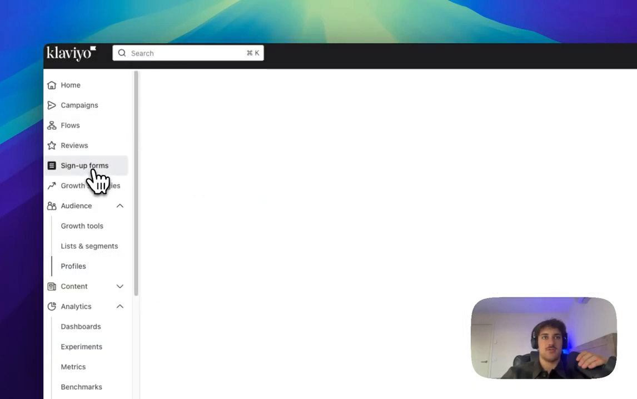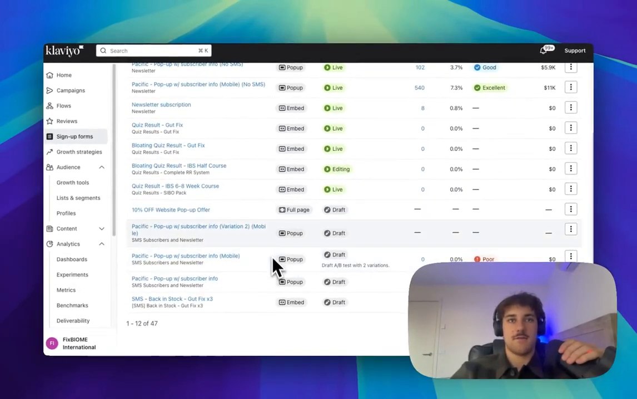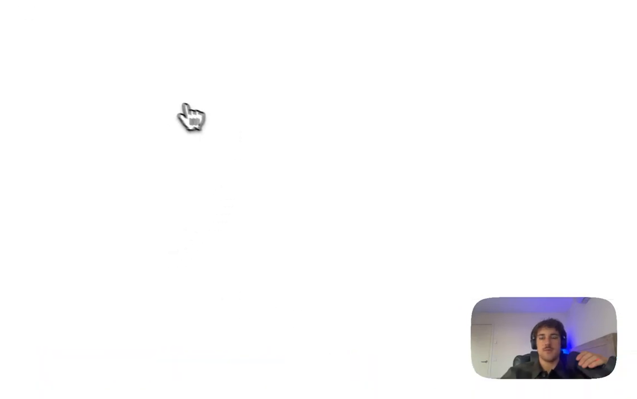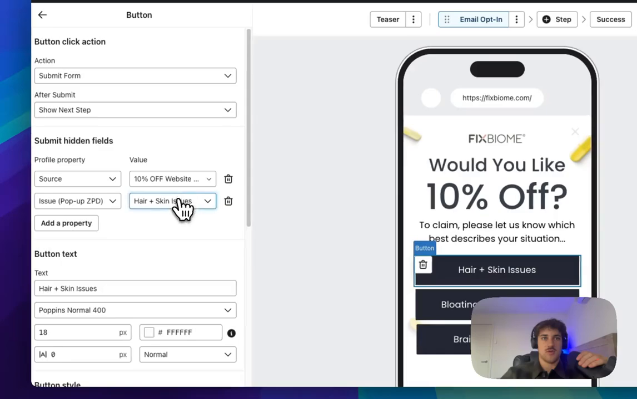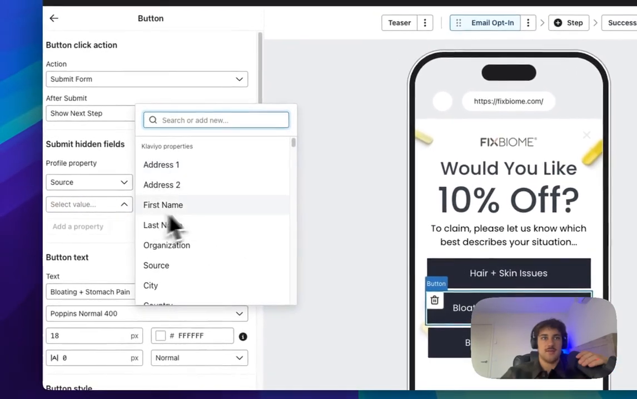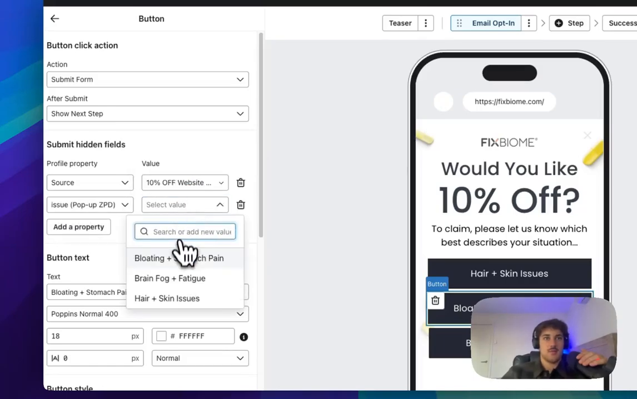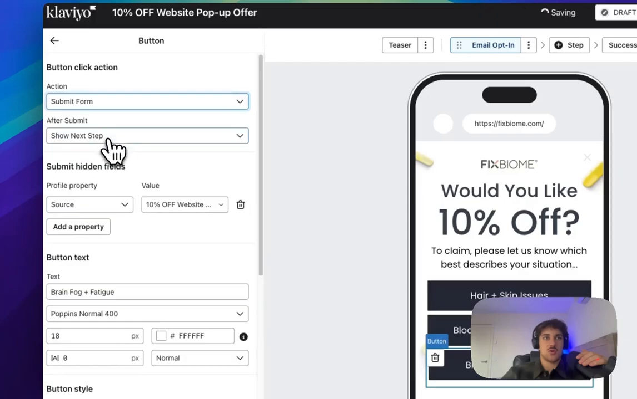So if we jump back to sign up forms, and we find our form, 10% off website pop-up, now you should be able to see hair and skin issues. Obviously we created that, so that's come up. Bloating and stomach pain. So if we go to issues, you can see it come up, and then bloating and stomach pain. Now we can actually match these and make sure they're all done.